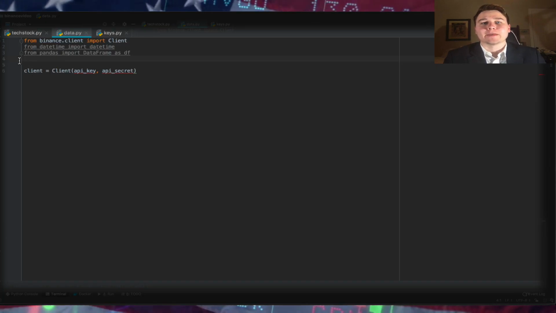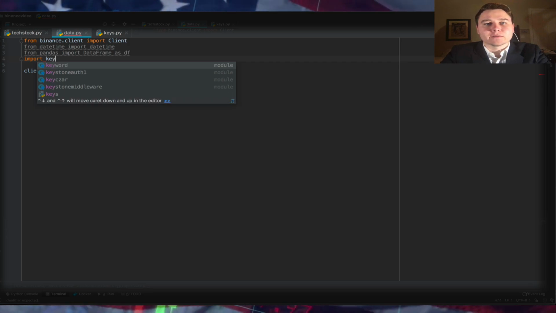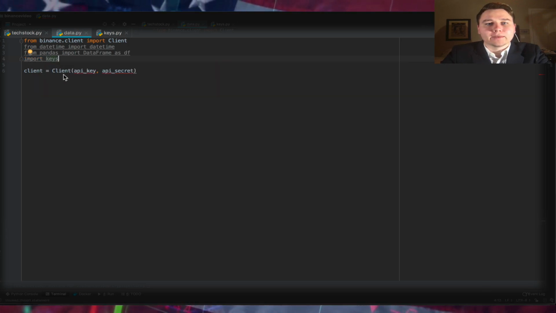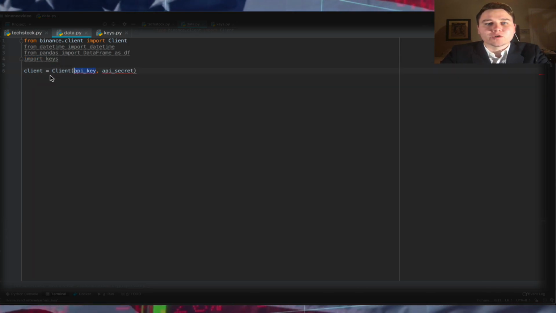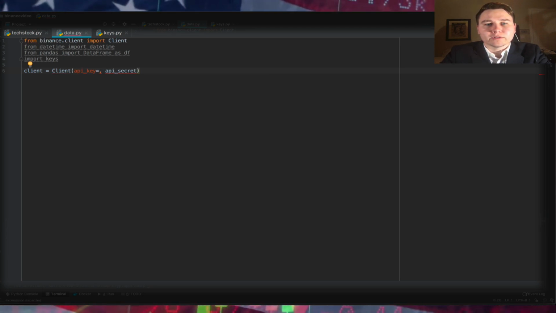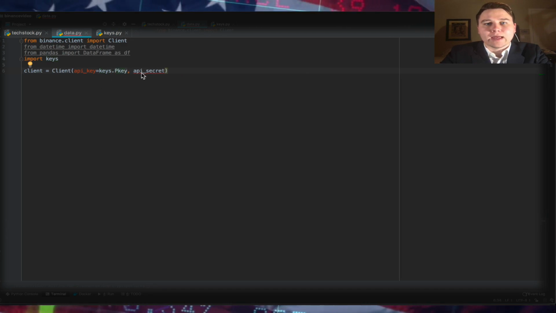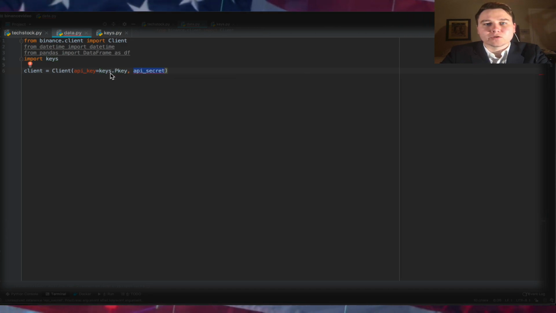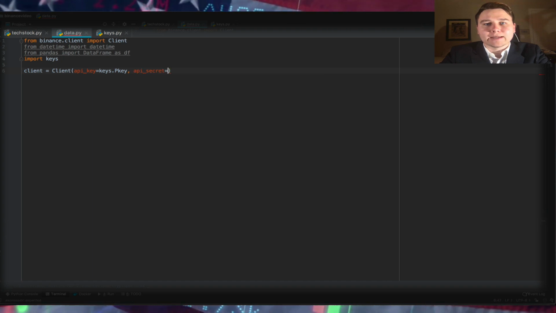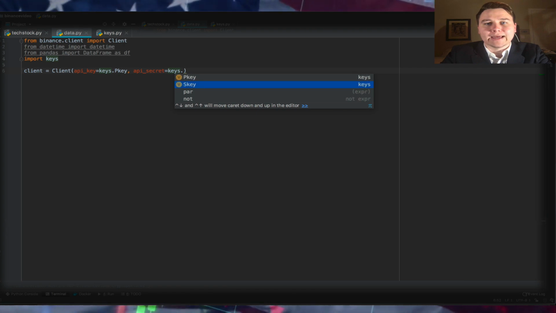We're going to bring in our API keys. So we're going to do an import, and then we're going to do keys. And it should pop up, and there we go. The next thing we want to do is delete this, and then we will do API key equals keys dot public key, or P key. And then the next one is going to be API secret equals, and then we'll do the same thing, which is going to be keys dot S key.